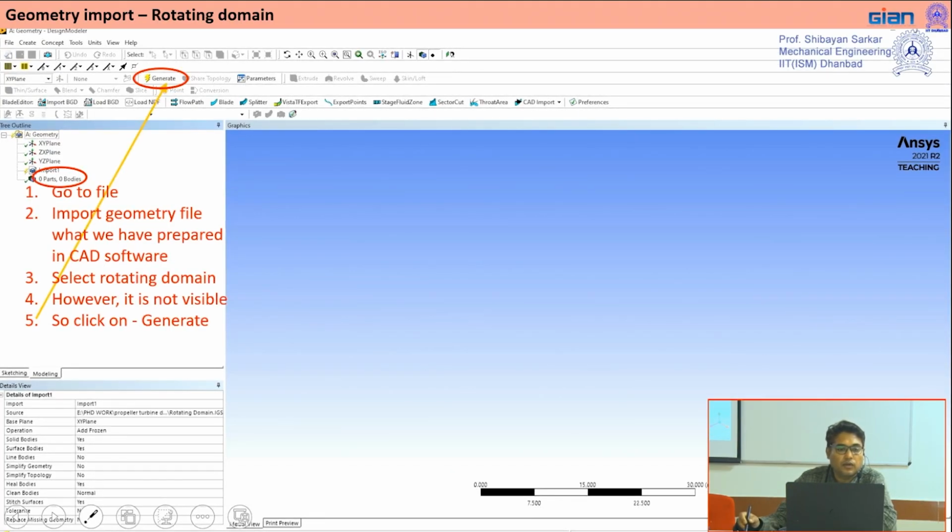Whenever we call that particular file, after that you have to generate. This is the button, you have to click it here, then it will be generating.